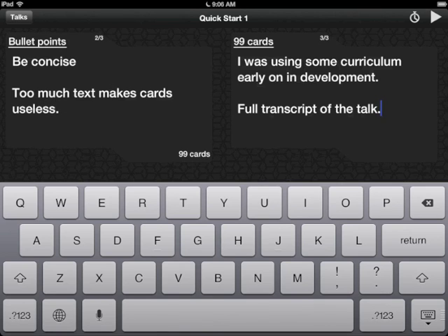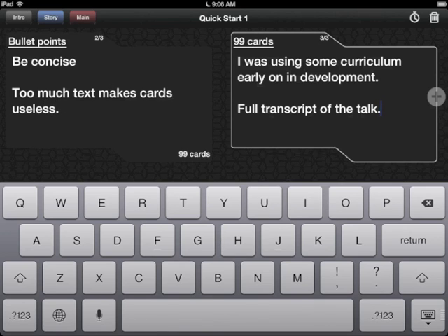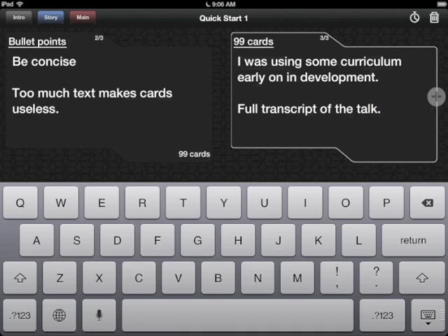When you highlight a card, then up here at the top you get these buttons, intro, story, and main. And these buttons are really the key to controlling Podium Cue and setting up the structure of your talk. So this is going to be the beginning of a story. So I'm going to make it a story card. All I do is make sure that it's highlighted, the card that I want, or cards, plural, that I want to make story cards. Then I just tap the story button.